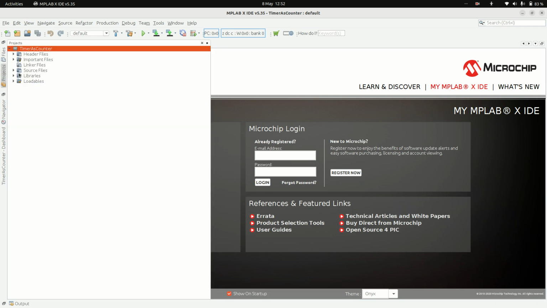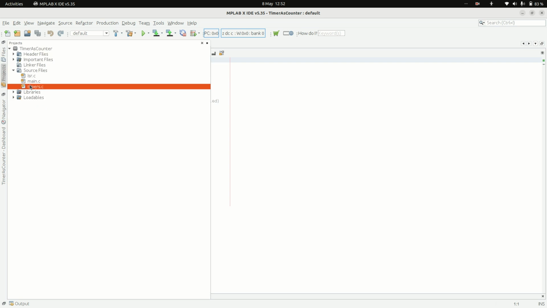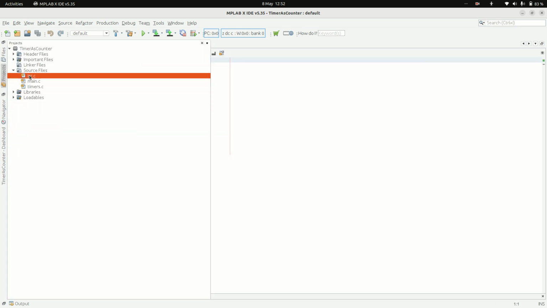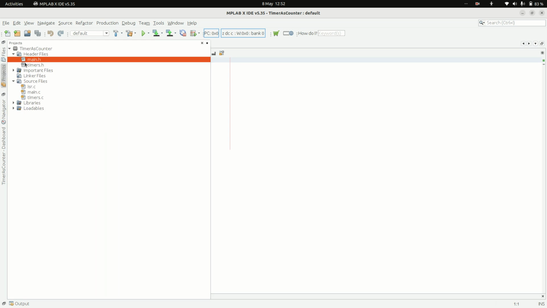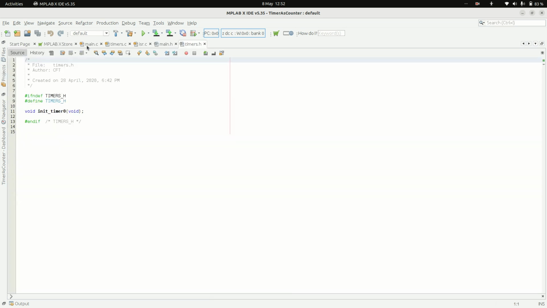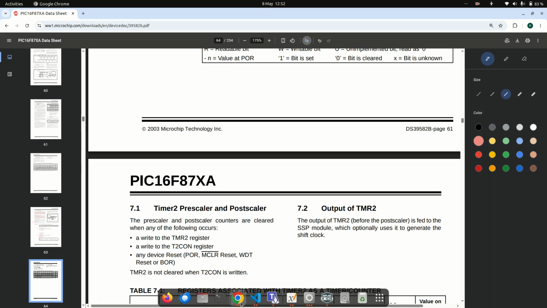Okay, let's open the project. Here in source files, just click on main.c, and here we also have timers.c and isr.c, and we also have header files, that is main.h and timers.h. So in the example, the event occurs, assume, when a switch is pressed. Okay, now open the datasheet.